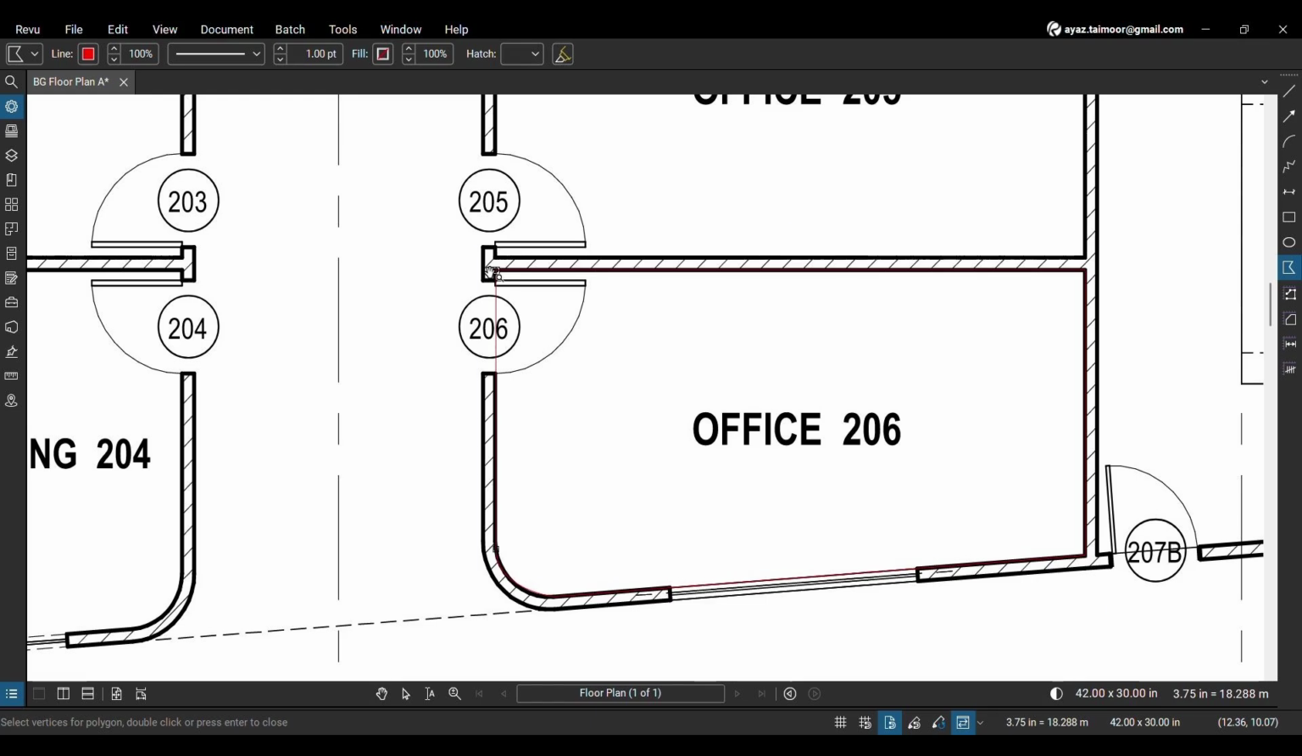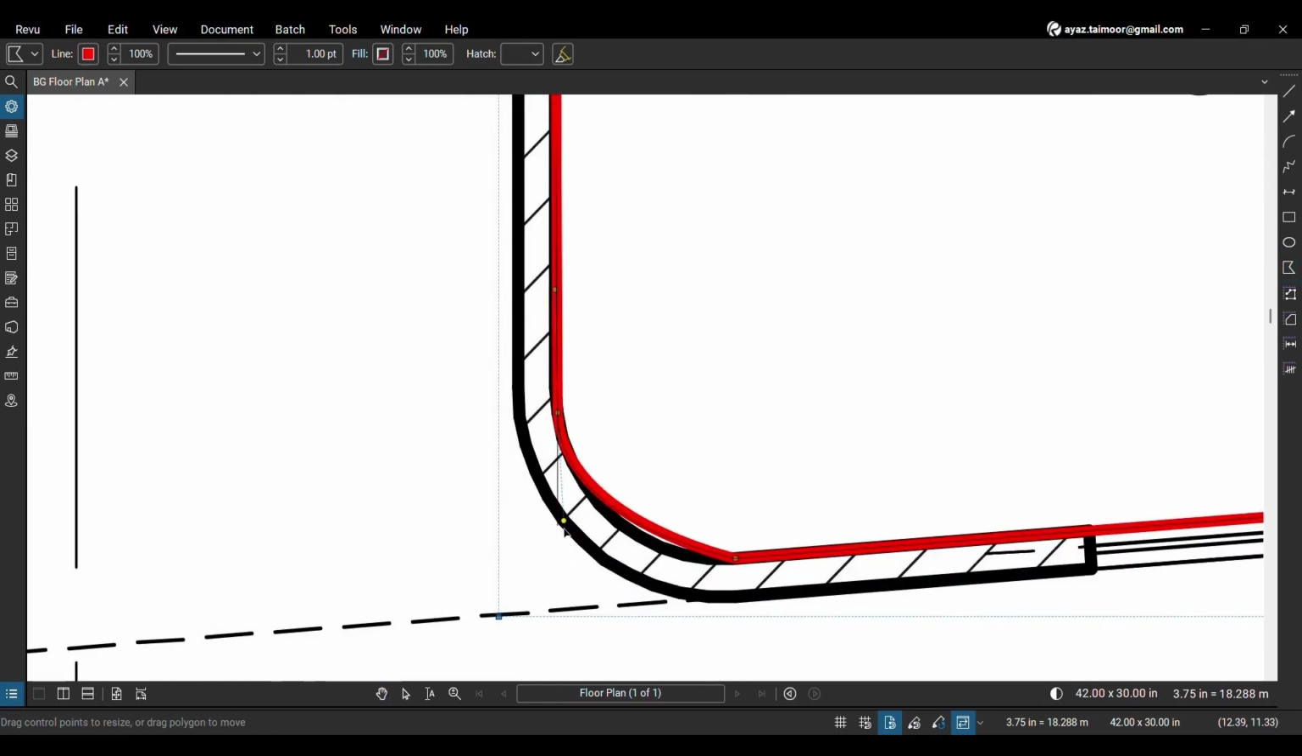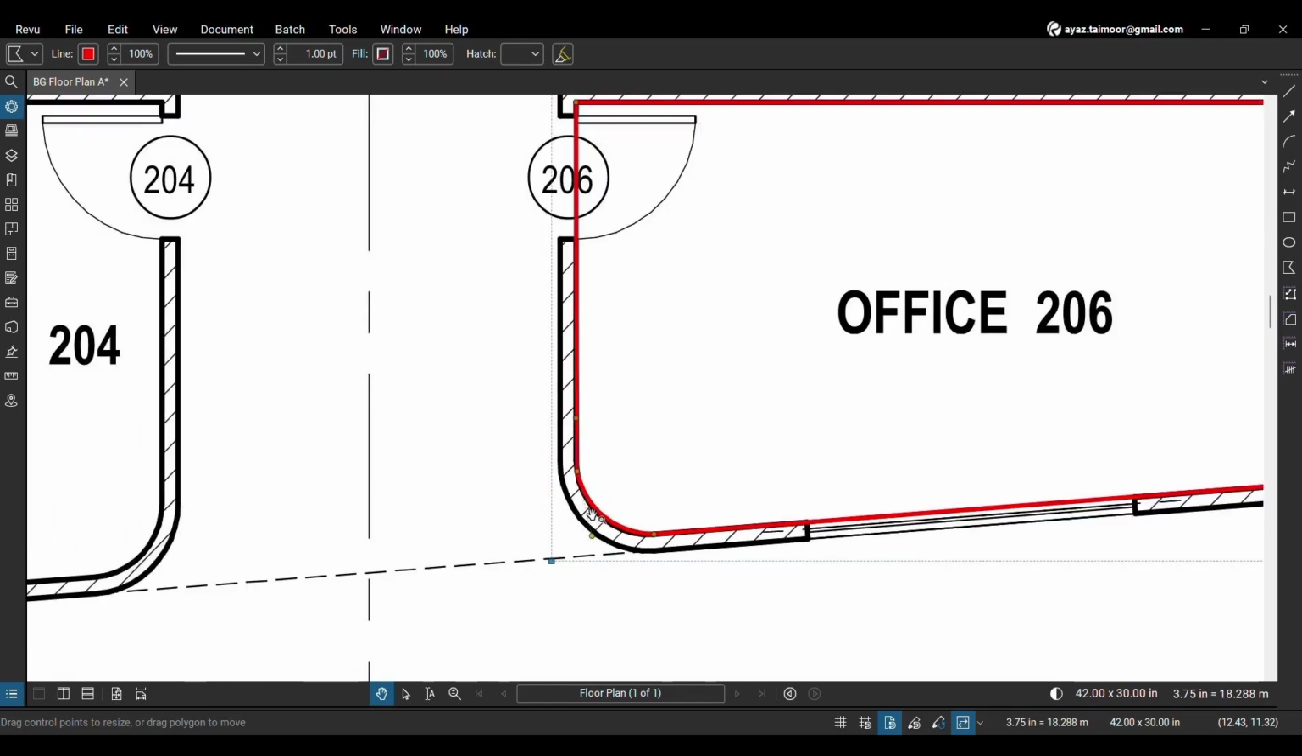Continue tracing along until you reach your first point, and then double-click to close the shape. Zoom in on the curve and use the yellow adjustment handle to refine it. This is how you can create a polygon selection and apply markups to any complex geometry on your PDF.